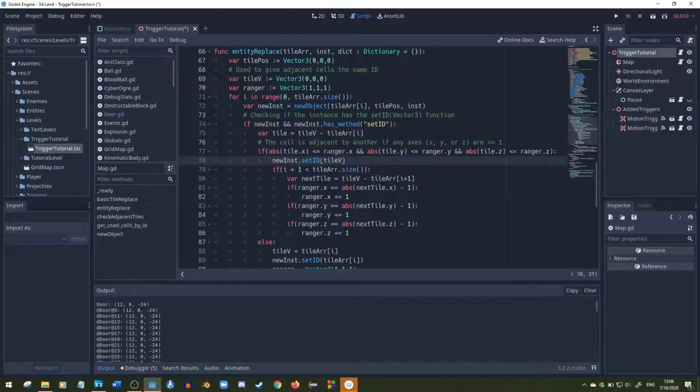And yeah, with the range, that's basically what tileV does. It's the last tile, and this is the current tile, and it's basically the evaluator of whether or not we have an adjacent tile as the next one, or as the current one.